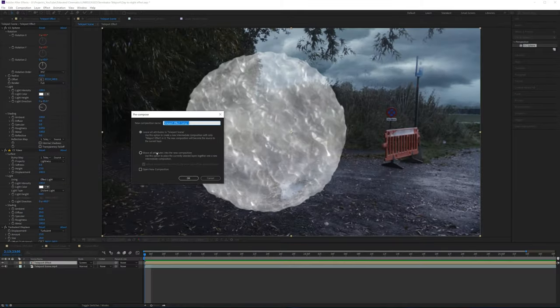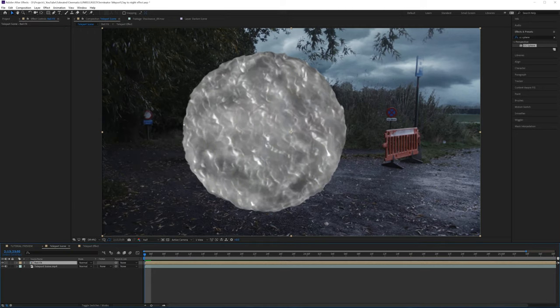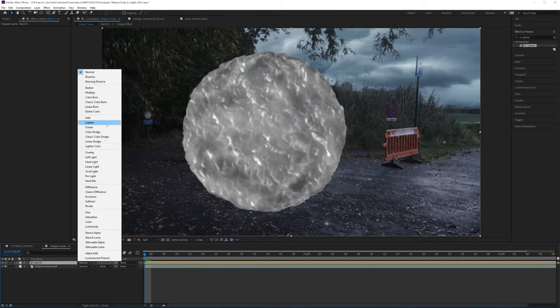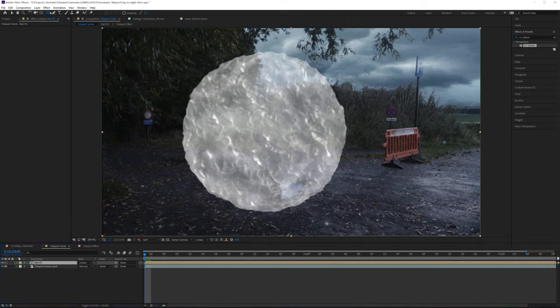Then I'll pre-compose the entire sphere effect and move all the attributes into the new composition. Change the blending mode again to screen and then mask out the bottom part, then set it to subtract and feather it a little bit so it looks like it's sitting on the floor.